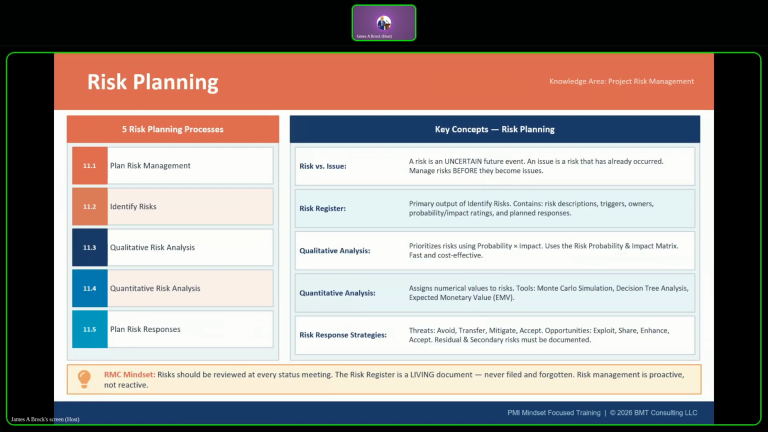Now let's talk about risk a little bit. Risk management has 5 planning processes, so we're going to walk through each of those. 11.1 is plan risk management. This creates the risk management plan. It defines how risk identification, analysis, and response will be conducted. It establishes risk categories, probability and impact scales, and risk appetite and risk tolerance.